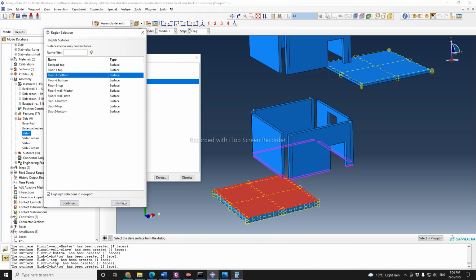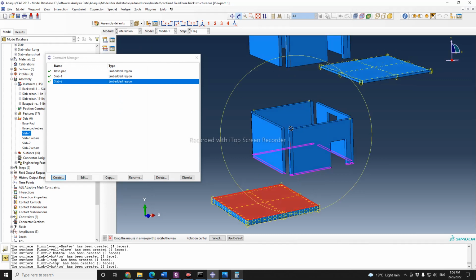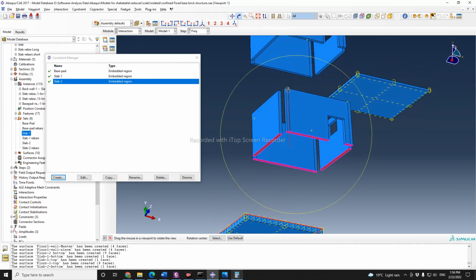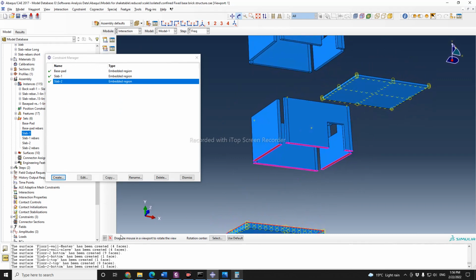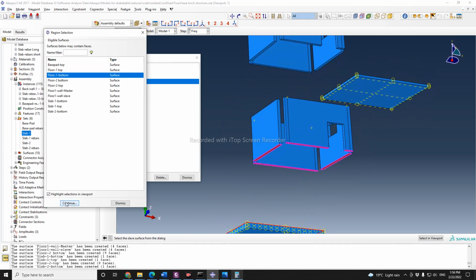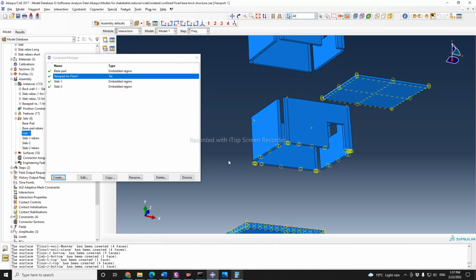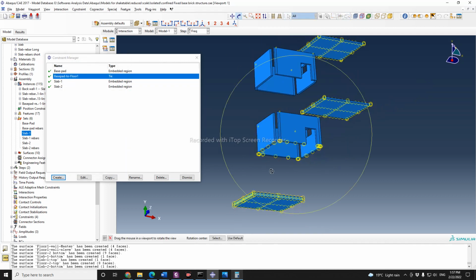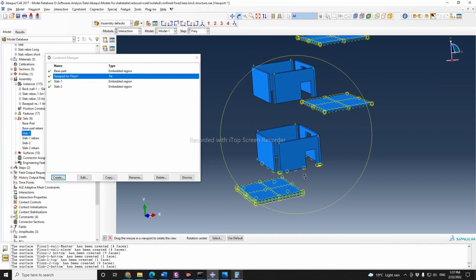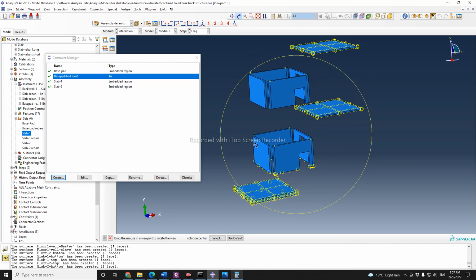So this is how I'm doing these things. It is always easy for me if I already have some surfaces, so I only need to choose them, and I also need to check whether it is accurate or not. And continue. Alright, base pad top and floor 1 bottom, and okay. So you can see that now these two surfaces are tied together, and I will do the same for the rest of them.